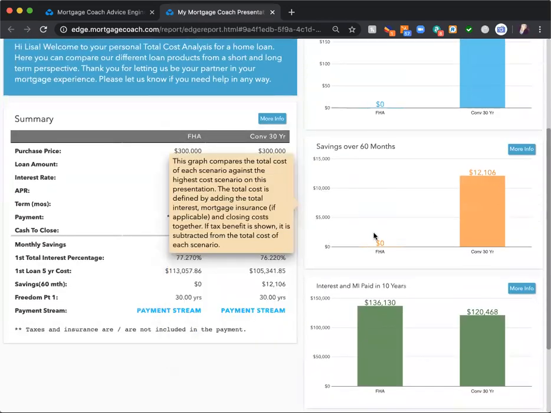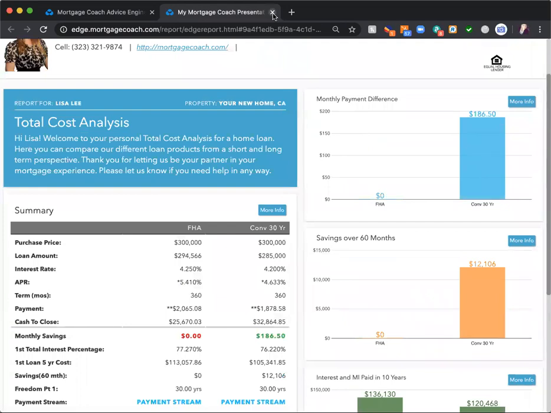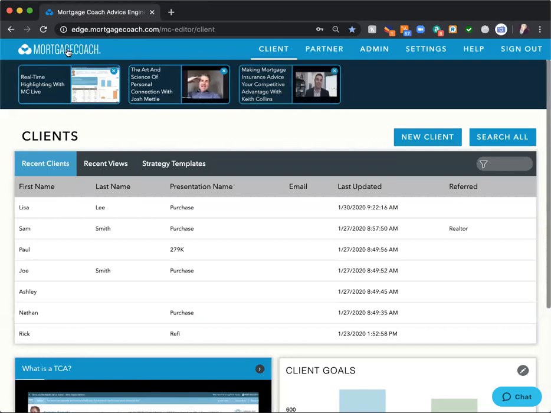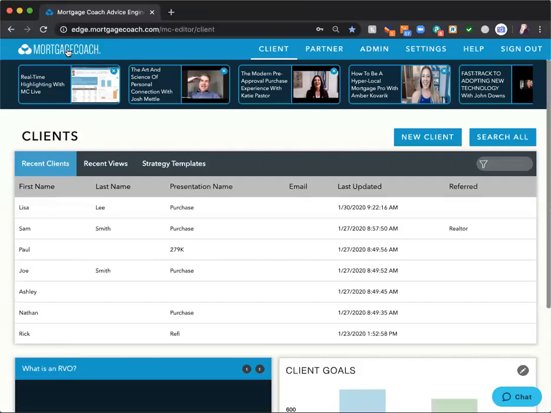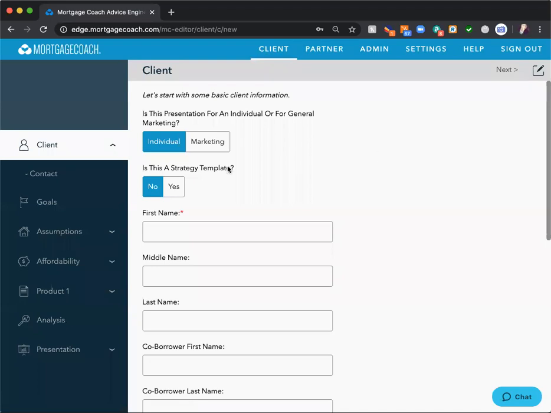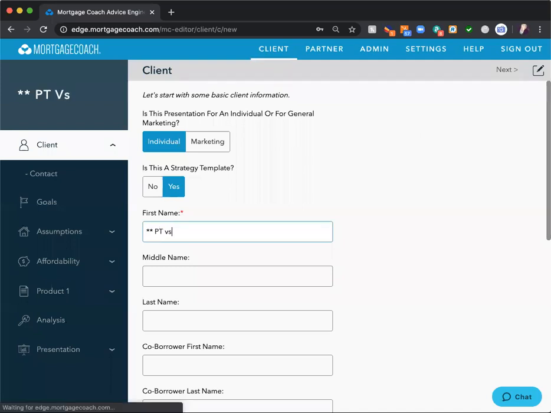So let's say that we are working on a loan scenario. Does anyone have any questions on those 3 templates? Trust me, you establish those 3 templates, you are going to be fabulous. And there is one way that you can build out a template all by yourself. You click on new client. Is this a strategy template? Click yes, give it a name. Let's say I'm doing points versus no points.